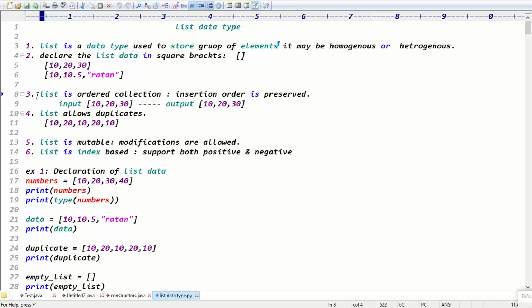The third point is list data insertion order is preserved, guys. List is an ordered collection. It means in which order we insert the elements as input, the same order we will get as output. Basically insertion order is preserved.